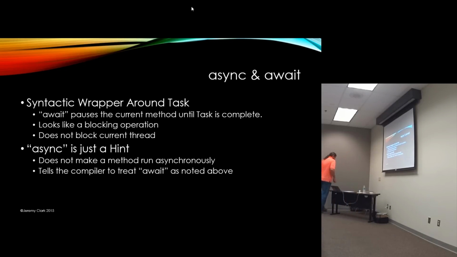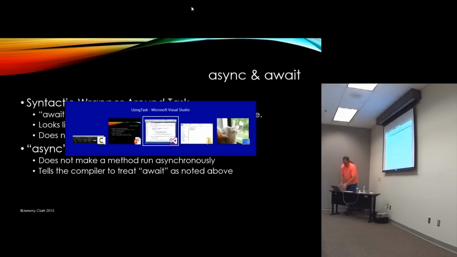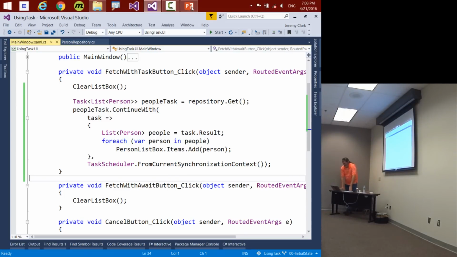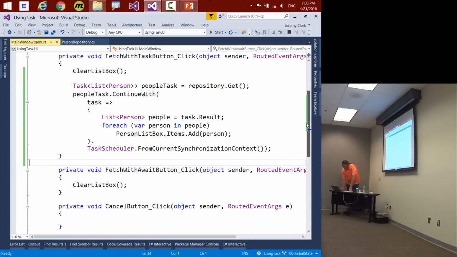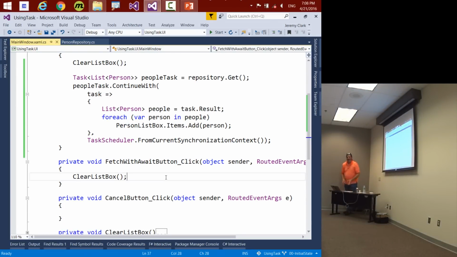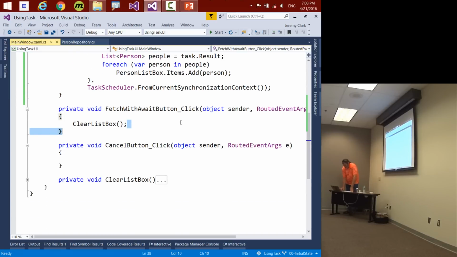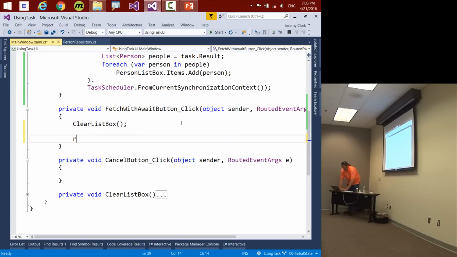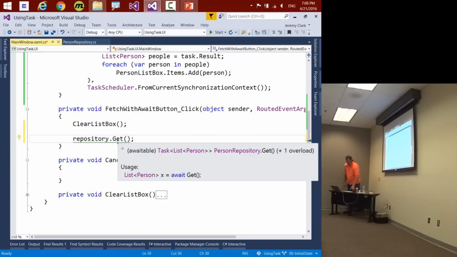Okay, that's enough slides. So let's consume this exact same method using await. Again, we can compare these and see how they're the same and how they're different. Now again, I'm going to let Visual Studio help me out a bit here. In this case, I'm just going to say repository.get, and then I'm going to hover over this and take a look at what my editor tooltip gives me.